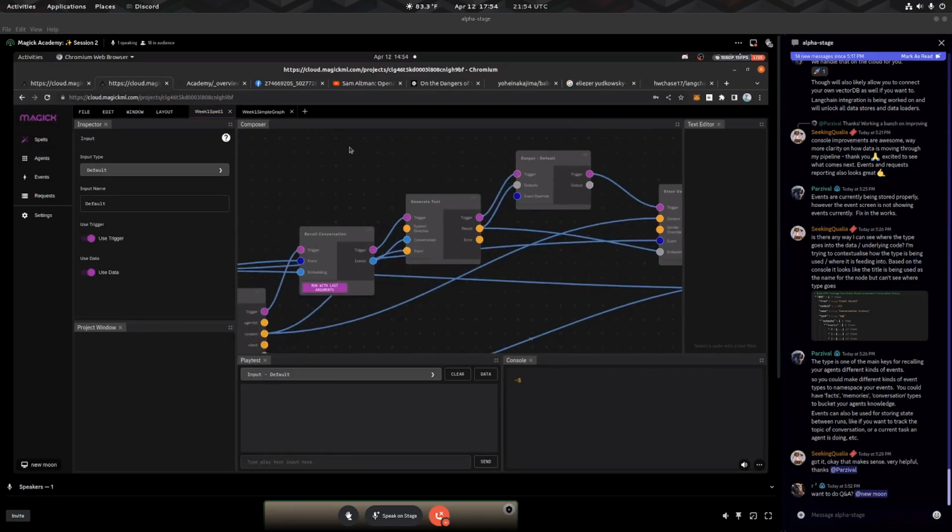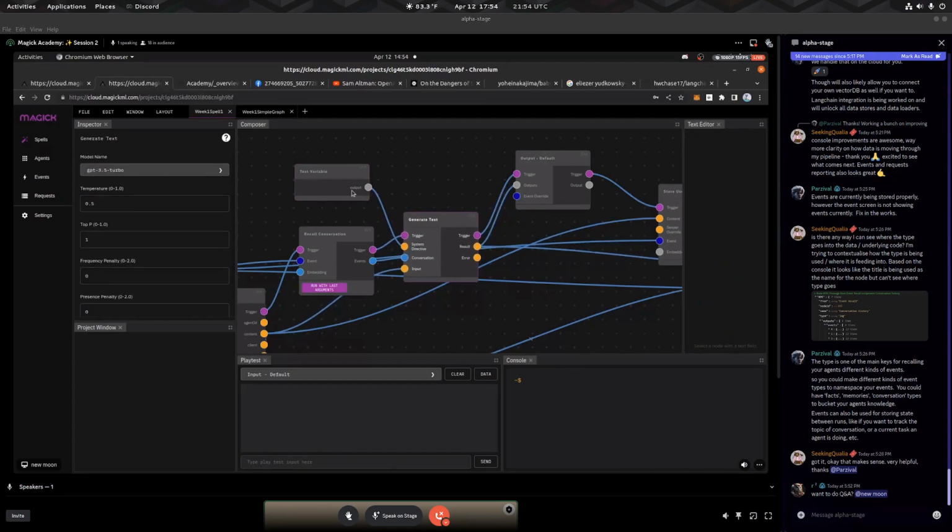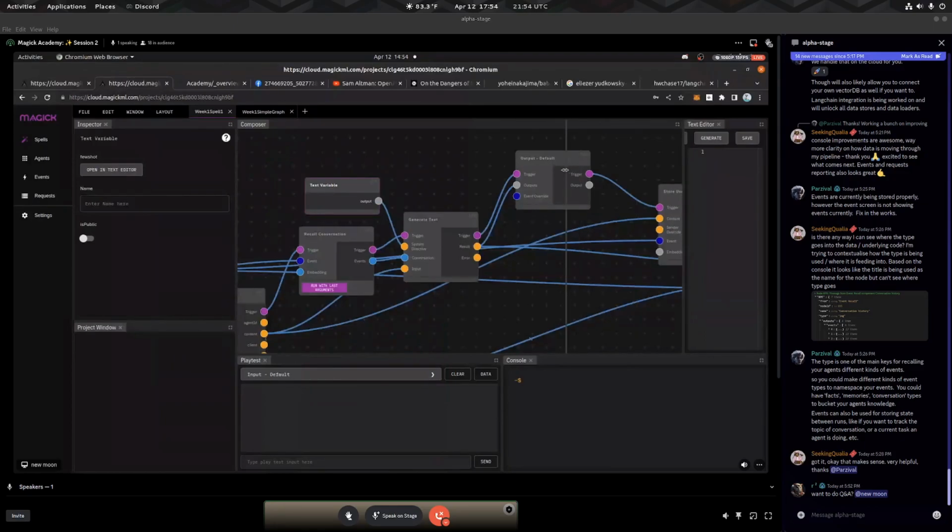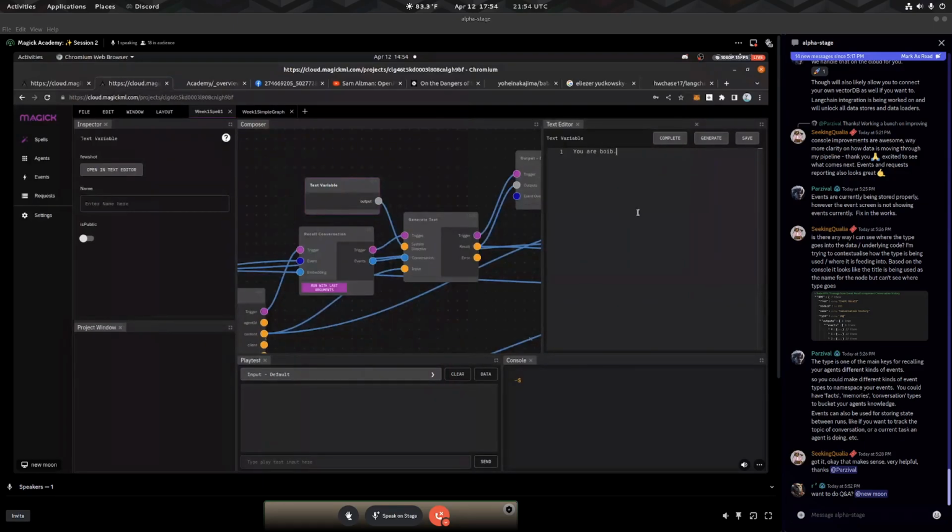So let's say I make a system directive for the ChatGPT. I'll make a text variable, and I'm going to plug it into the system directive of our generate text, as we did last week. And to this text variable, I'm going to add some information. I'm going to say, you are Bob. Respond as Bob. Okay? And that's cool. Now I've got this Bob graph. But what about Alice? What if I want this graph to respond as Alice? Well, that's quite problematic because this is hard coded into our graph.